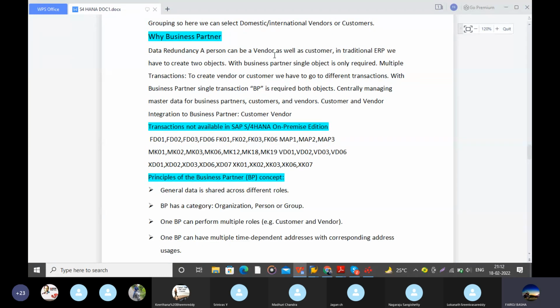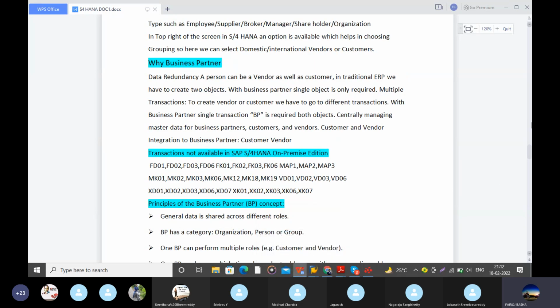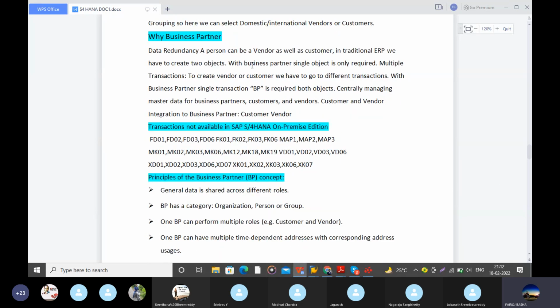Data redundancy. A person can be a vendor as well as a customer. In traditional ERP, we have two objects. With business partner, only a single object is required. Multiple transactions are needed to create a vendor or customer; we have to go to different transactions. With business partner, a single transaction BP is required for both objects.